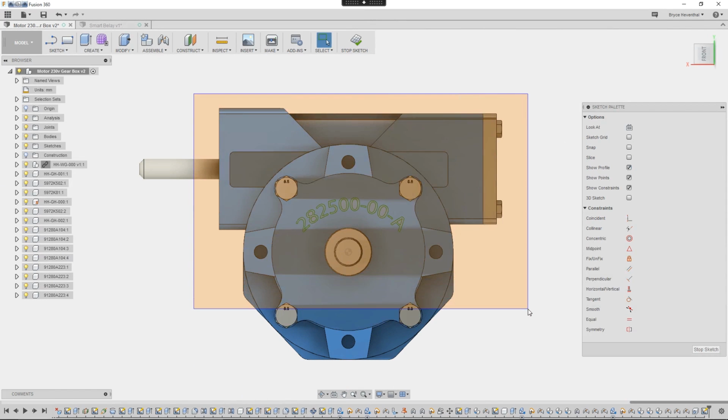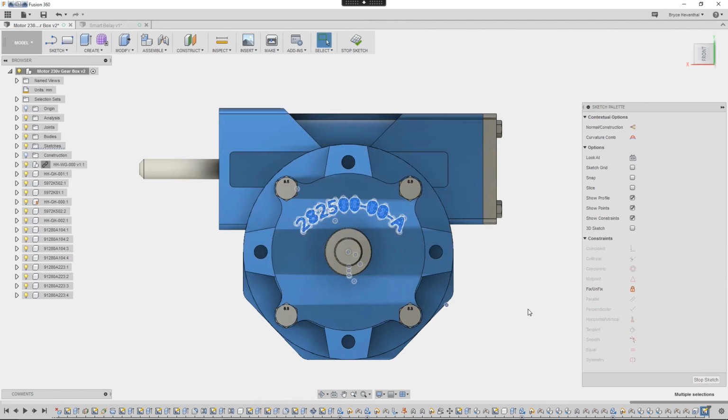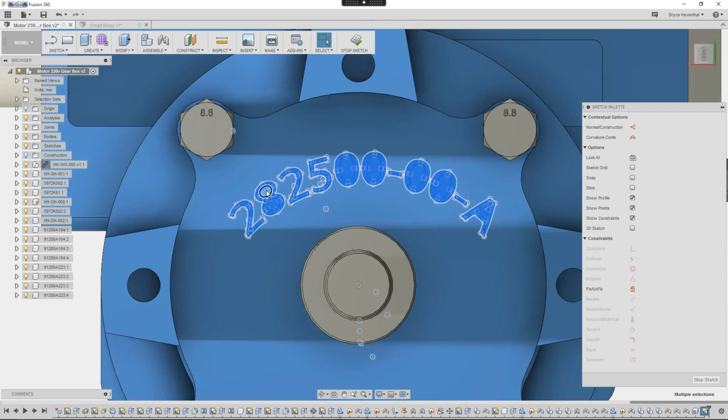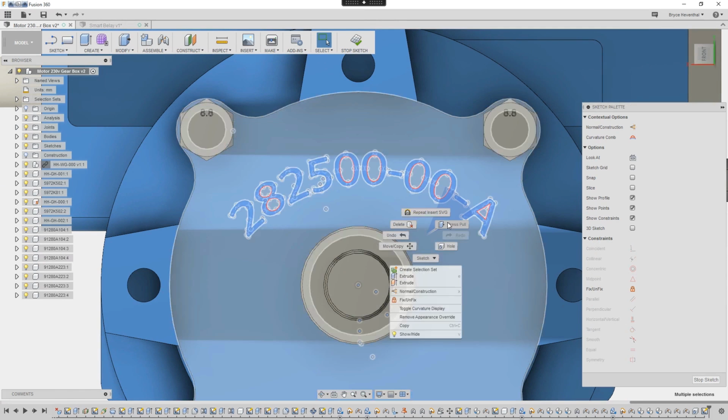Now let's box select this imported sketch geometry. Notice that I am selecting a lot of geometry on purpose. Now Fusion 360 will only select sketch entities in the active sketch. Previously, we would be able to select sketches in geometry outside of the active sketch.